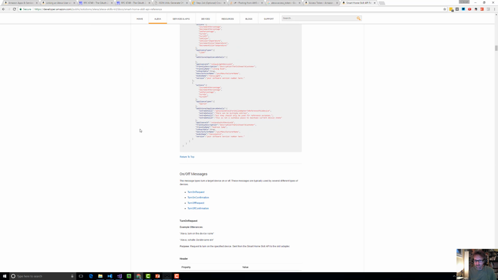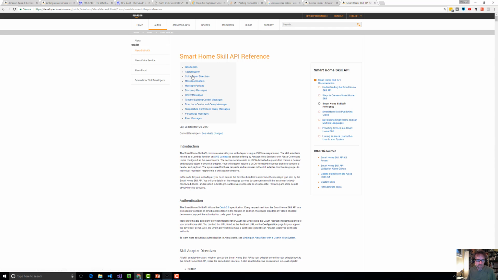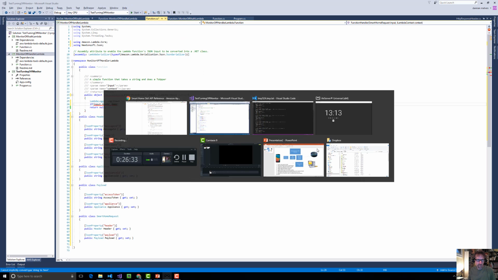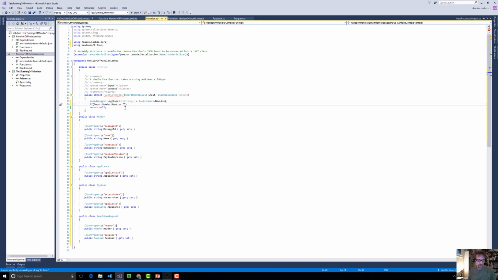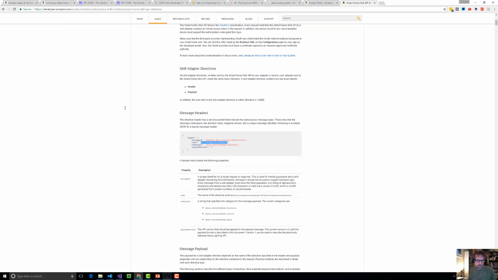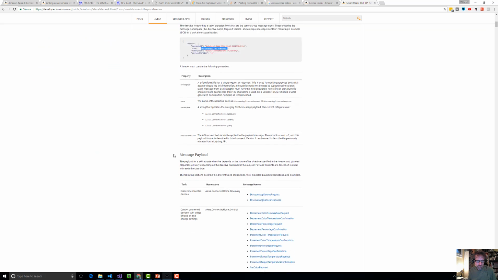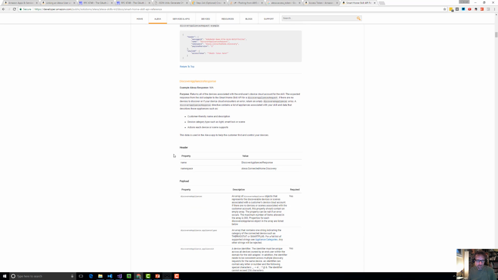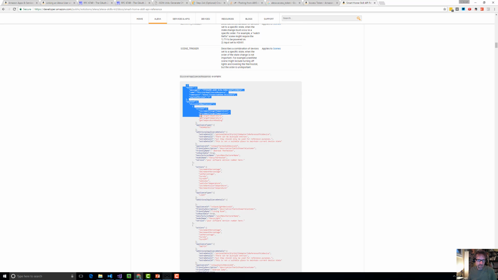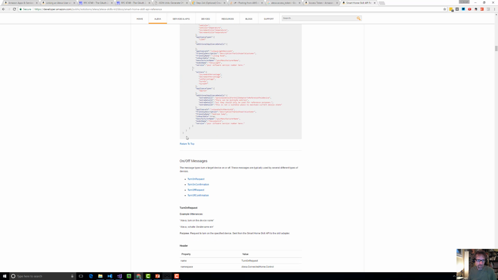So let's go back up to the devices discovery. And this kind of discover appliances request. There we go. So if the name is that, then I need to return a discover appliances response. So what does that look like? That was this long example down here. Let's go to that JSON. Here it is, discovered appliances.